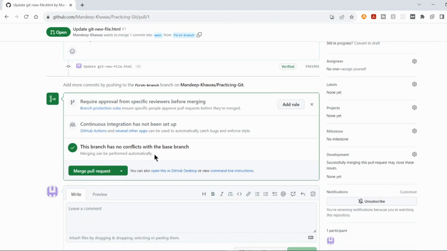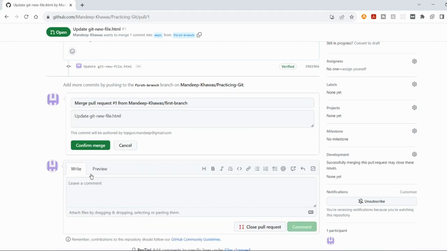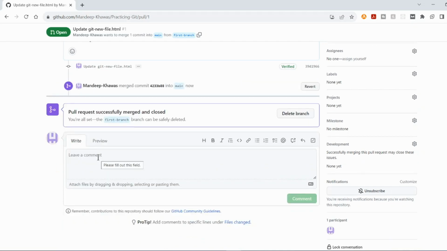Okay, this branch has no conflicts with the base branch, and then all you have to do is merge the pull request and then confirm the merge. So the pull request has been successfully merged and closed. So now you can delete the first branch. If you want, you can delete the branch because we don't need it anymore because this has been changed.